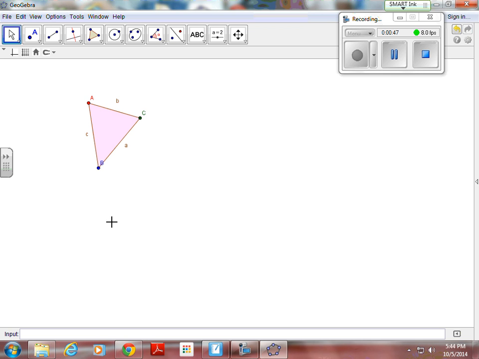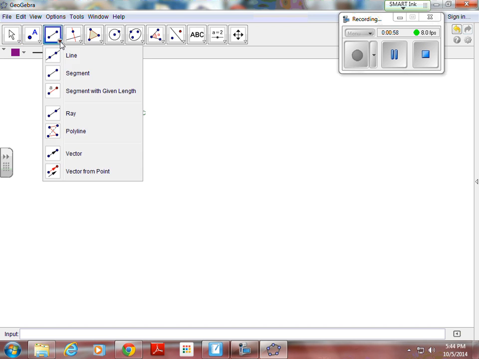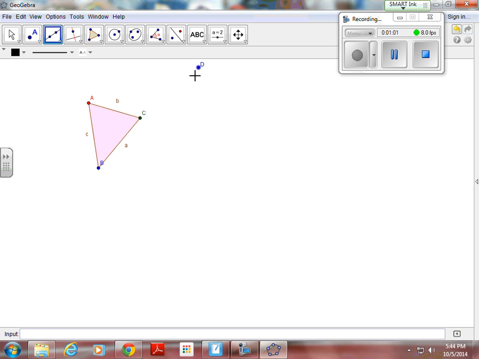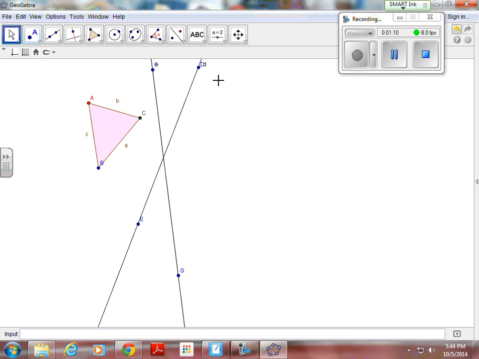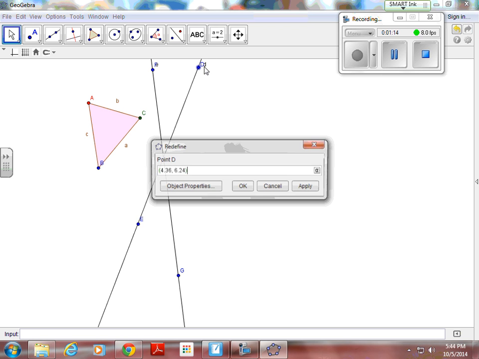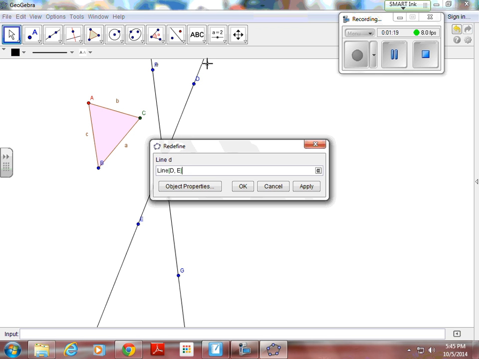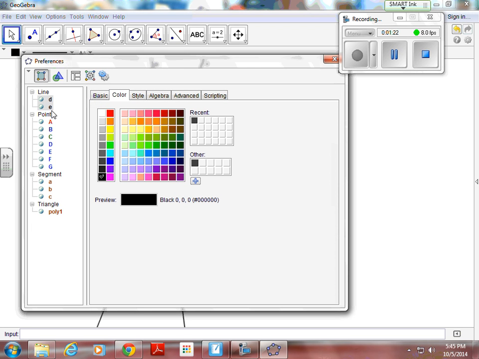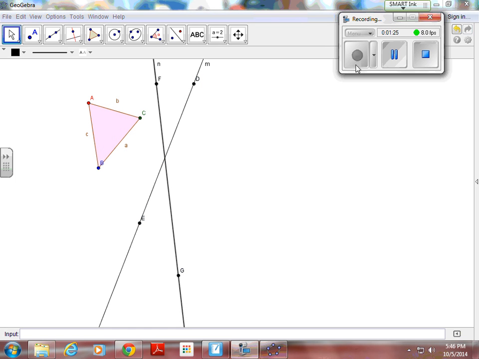The next thing I need to do is construct lines M and N so they don't intersect inside the triangle. I want them to intersect outside the triangle. So I am going to grab a line tool, and I'm going to create the first line, and then I'm going to create my second line. And I want those to be lines M and N, so I need to cancel. That wasn't what I wanted. Hold on. Okay, I've renamed this line N and this line M.